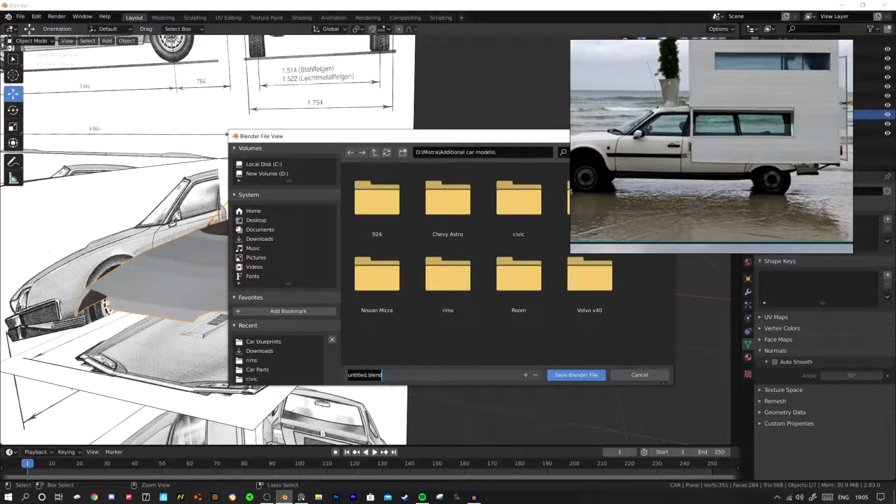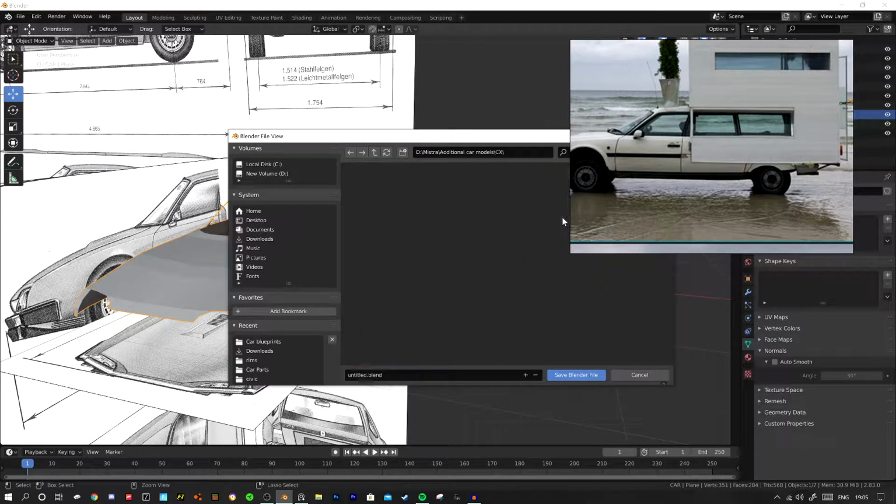Additional car models. Let's just add a new folder. CX. I think that's what it is. CX. Save.